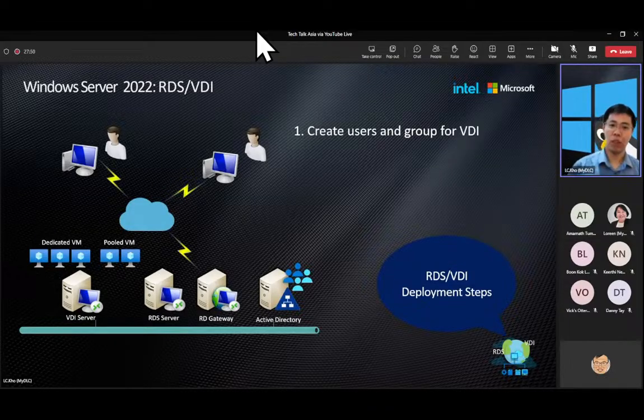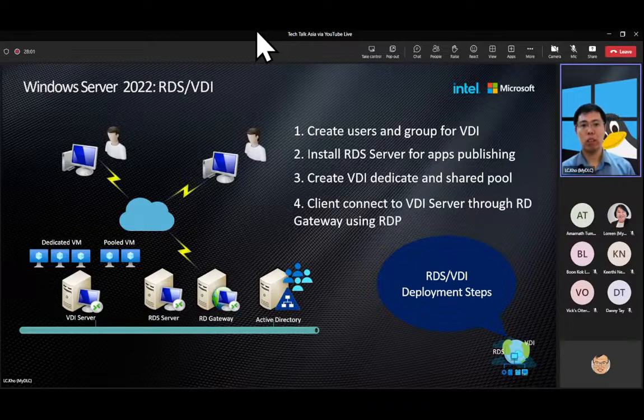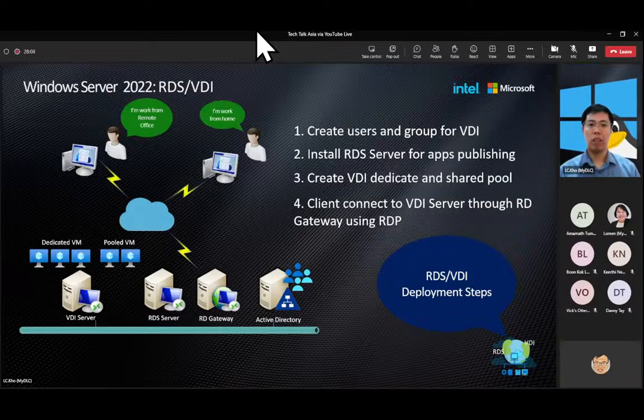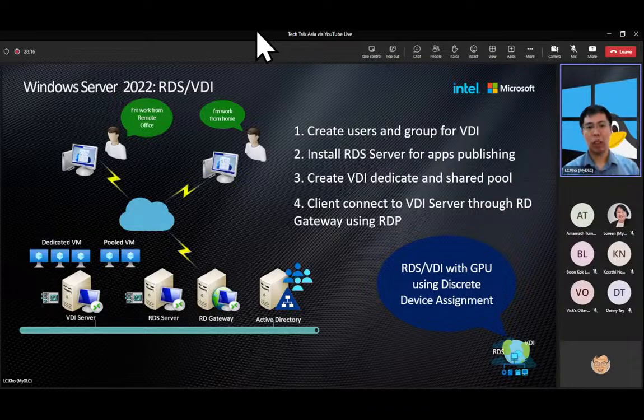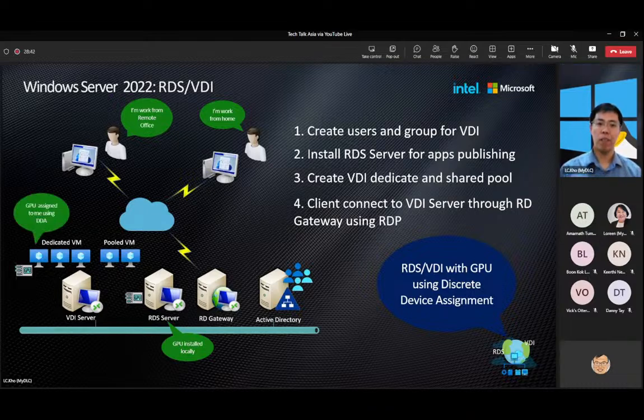So in the environment with the virtual machine and the RDS server, this is how the IT administrator configures and allows the user to remote into the environment and use the applications that are pre-installed inside the environment, right? And not limited to that, in the scenario where certain applications require GPU processing, we can also leverage the technology called Discrete Device Assignment. In short, we call it DDA, to assign the graphics card to the respective dedicated VM or even to the RDS server, and we can share the GPU processing capability with the users and the applications hosted in the RDS server, right?